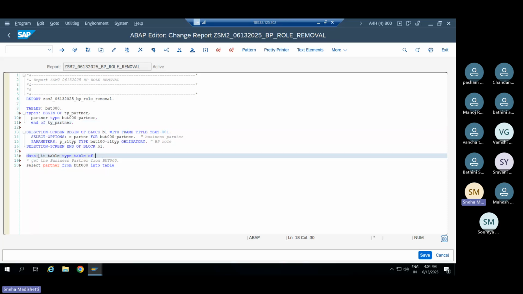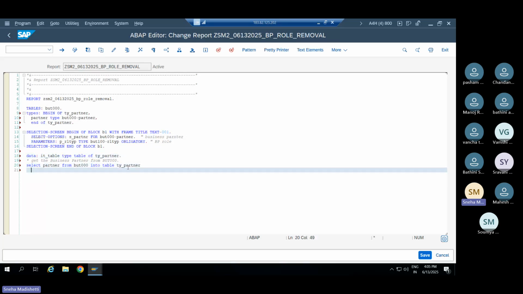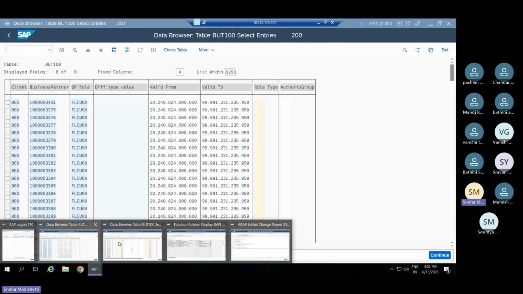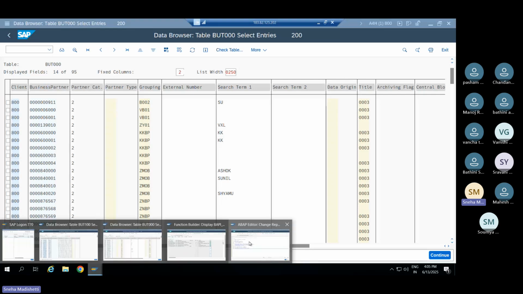So here, internal table type table of structure name. The structure name is ty partner. And so here I can write into table internal table. Here the user has a condition, so they don't want to see all the business partners from the table. Based on their selection criteria, they want to fetch business partners, and according to that they want to delete BP roles. So how can we give the condition here?